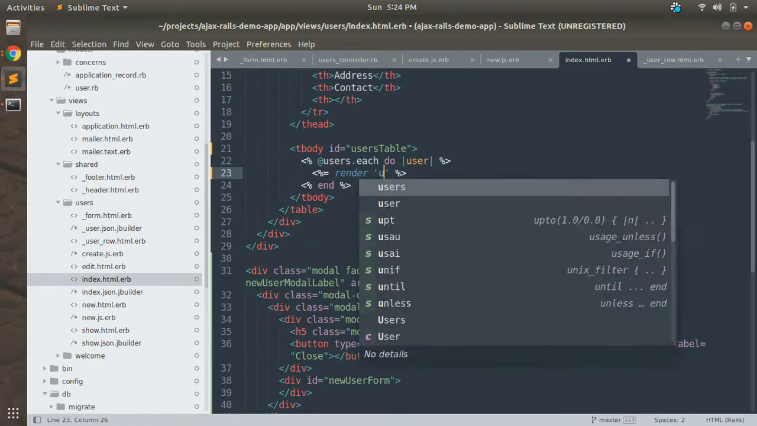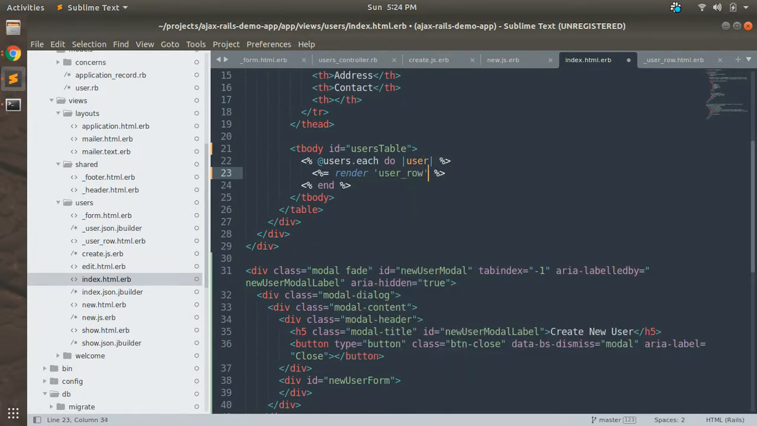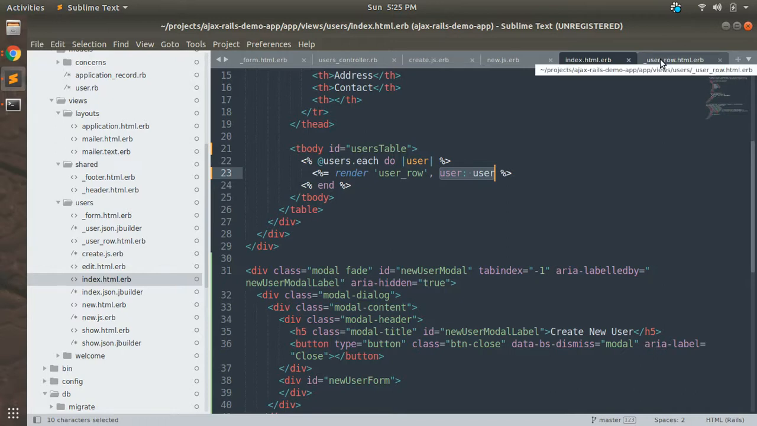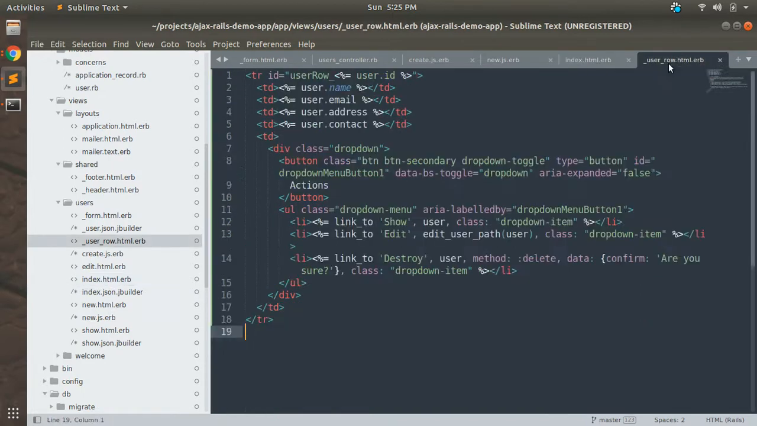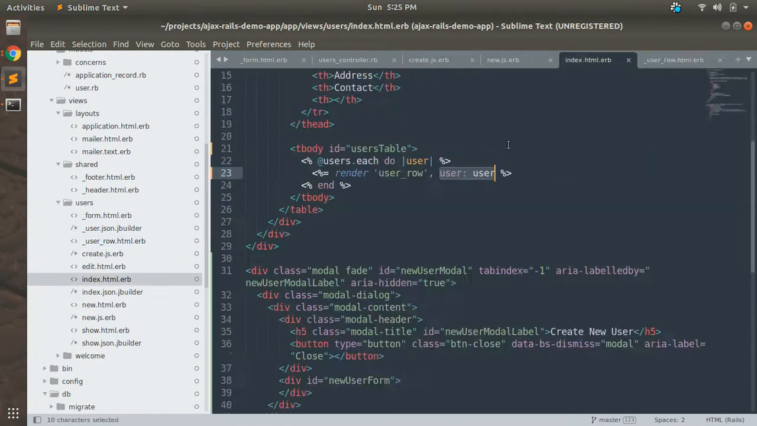Render user row, user. This user means that we are passing the user local variable to this partial. We haven't passed any local while rendering the header and footer partial, because at that time we didn't need it, but now we need it because we need to show user details. So user will work as a variable here, so we need to pass this.